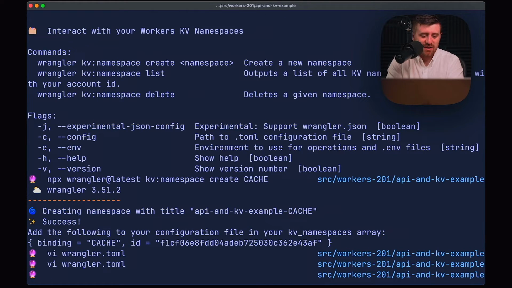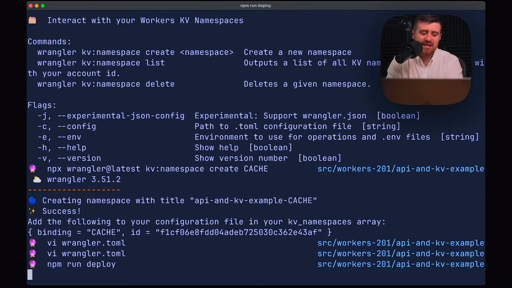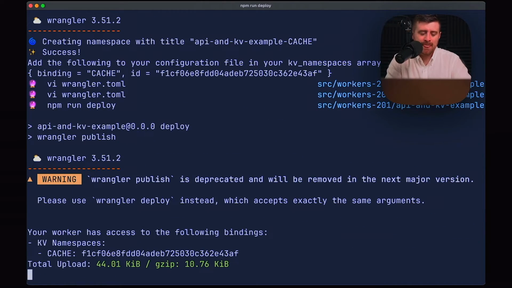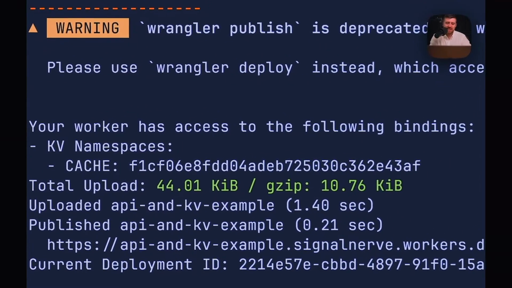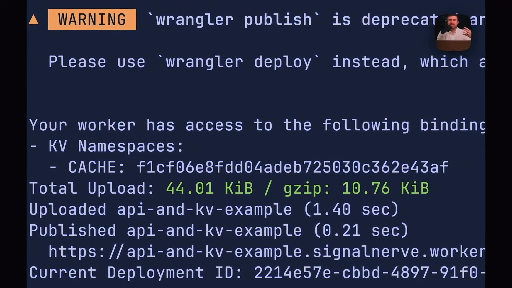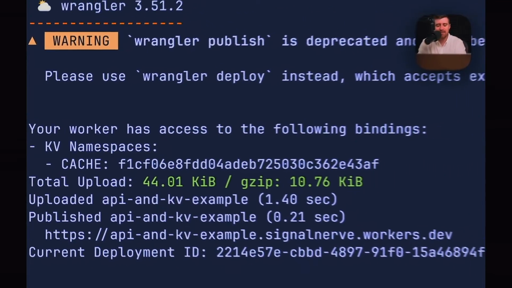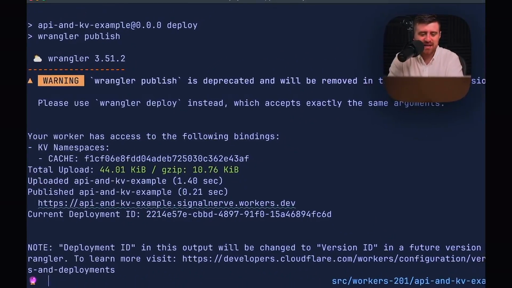So let's go ahead and save all of that and run npm run deploy again. And you can see this time it has access to the following bindings, this KV namespace. And so now I'm setting up bindings alongside my application. And again, API and KV example.